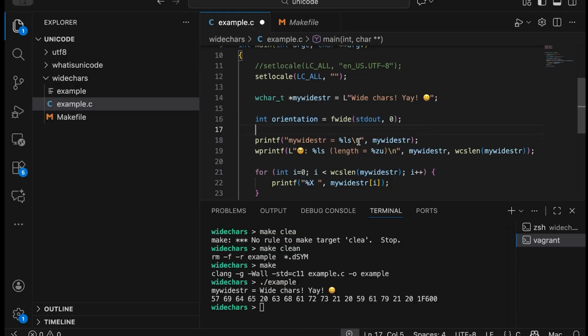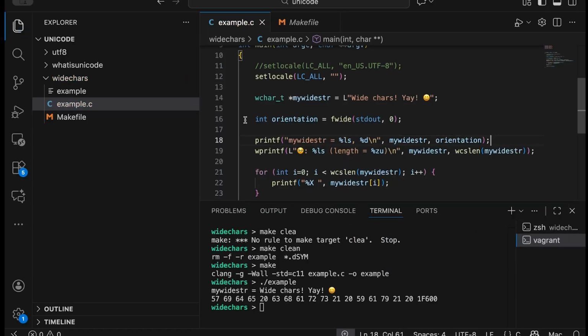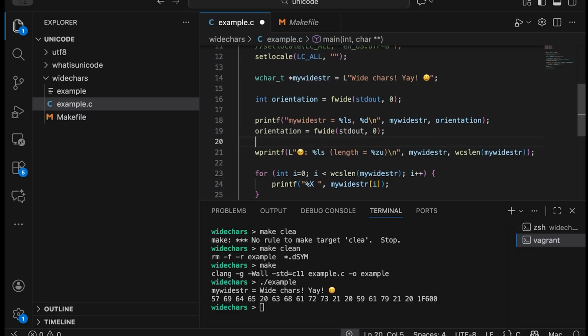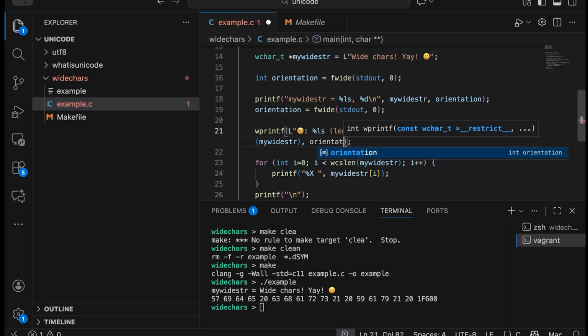We're going to get our orientation, and then let's add %d and add our orientation to this first printf statement. And then let's also add this again after the printf. So after printf, we're going to see what happens. Just like we did before, we'll put another %d up here in the wprintf call, and we'll add orientation.